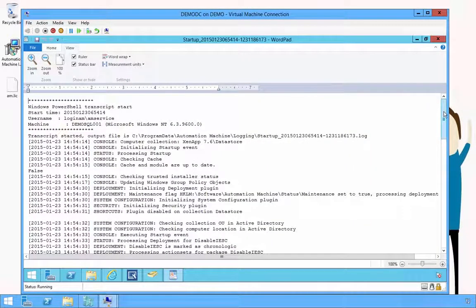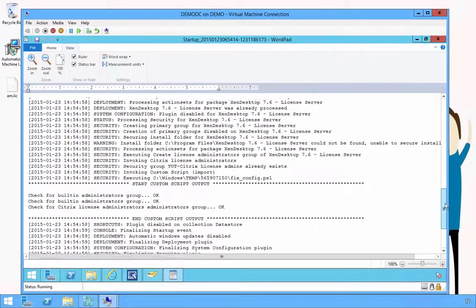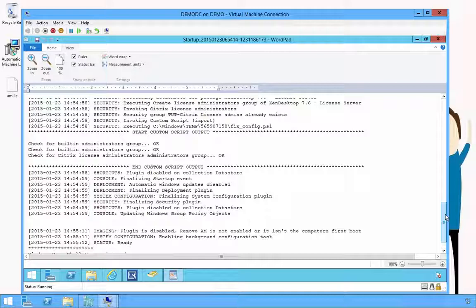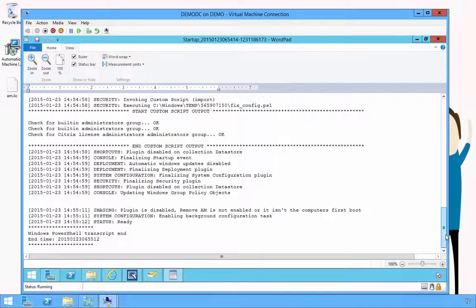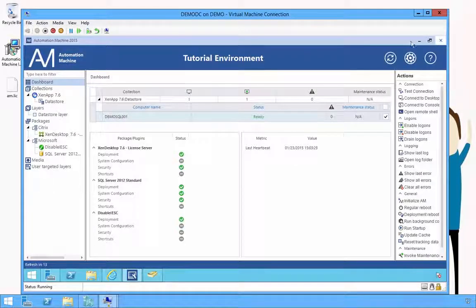Basically a PowerShell transcript, but it gives you a fairly detailed overview of what Automation Machine has been doing in the background, step by step. And also the custom scripts that you've imported, all the output is in those files, so you get a really nice overview of what is going on.